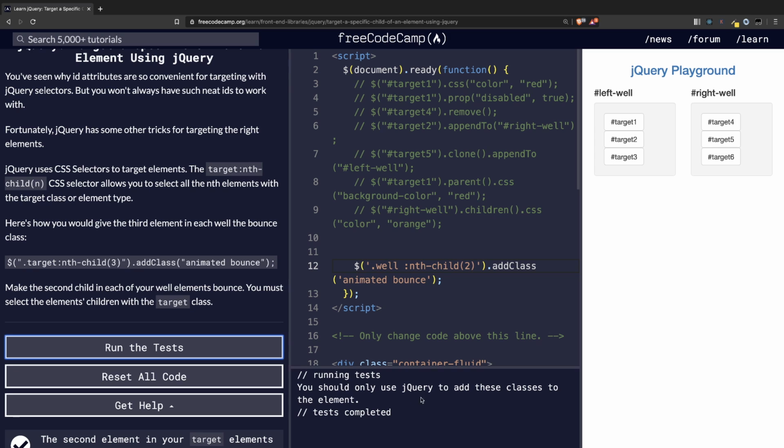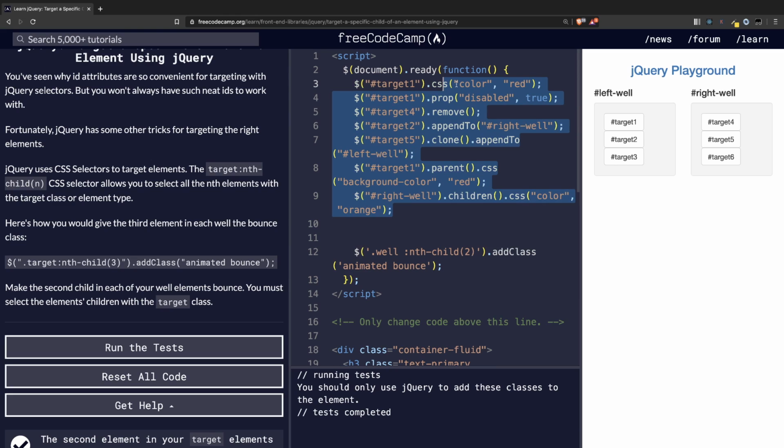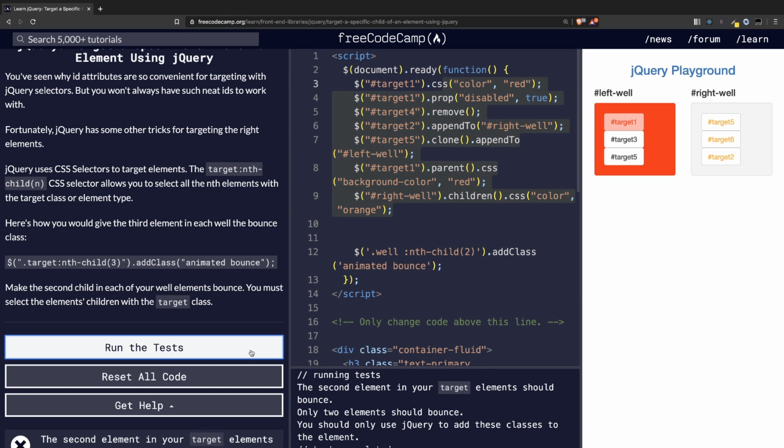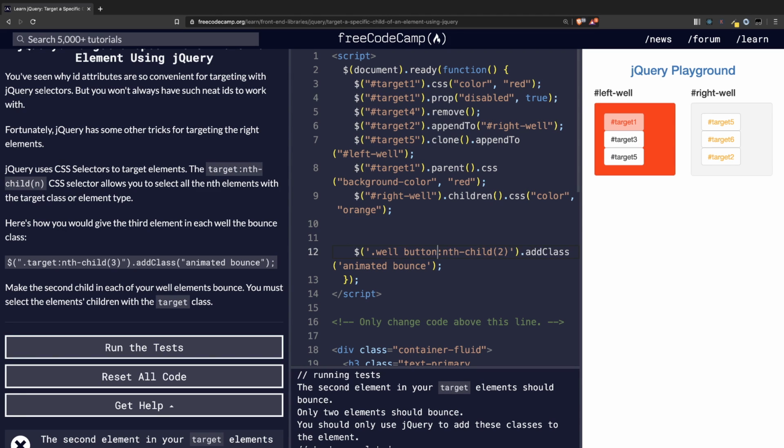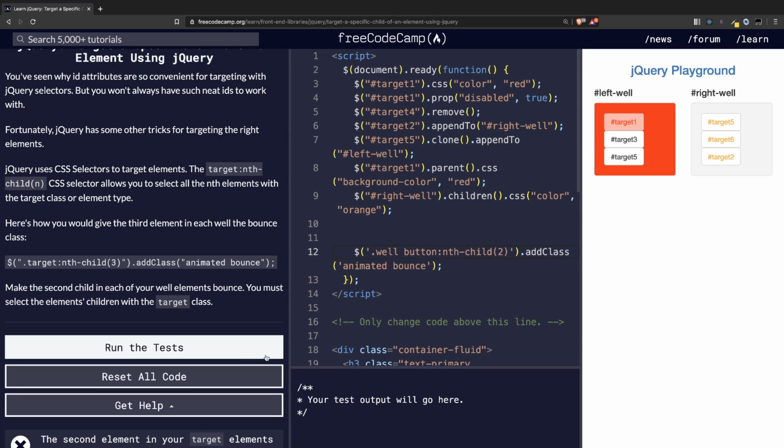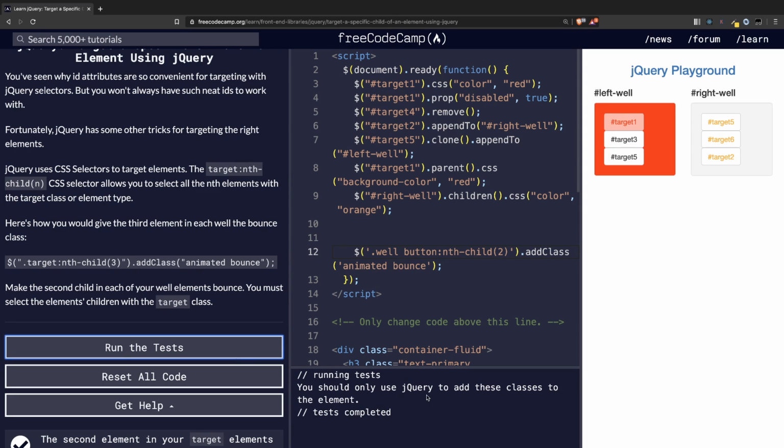You should only use jQuery to add these classes to the element. Okay, I guess that's because I removed this. The second element in the target element should bounce, but it does. Only 2 elements should bounce. Maybe button like that. Only 2 bounce. You should only use jQuery to add these classes to the element. But I'm only using jQuery, I'm not using anything else. What's wrong with you?